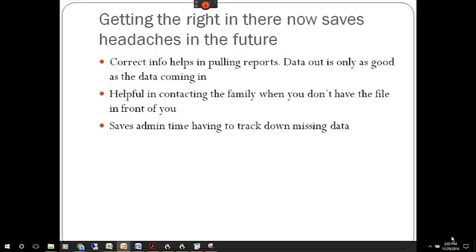Secondly, I can't tell you how many times I've been caught without a file in front of me, and if I need to be contacting the family, having accurate information in the client module, either through email or through telephone number, becomes so important in contacting them when the file's not in front of you. And finally, this saves a ton of time for our admin staff having to track down info if it's all right there in Percentive.